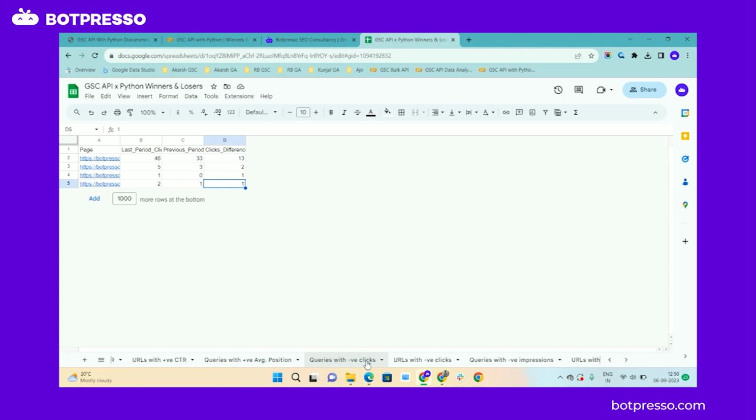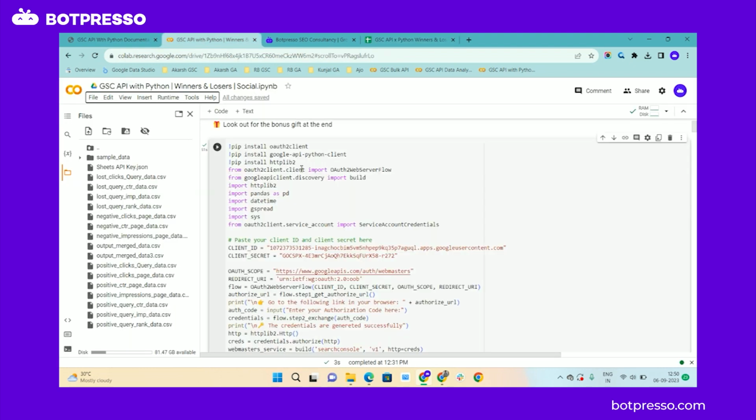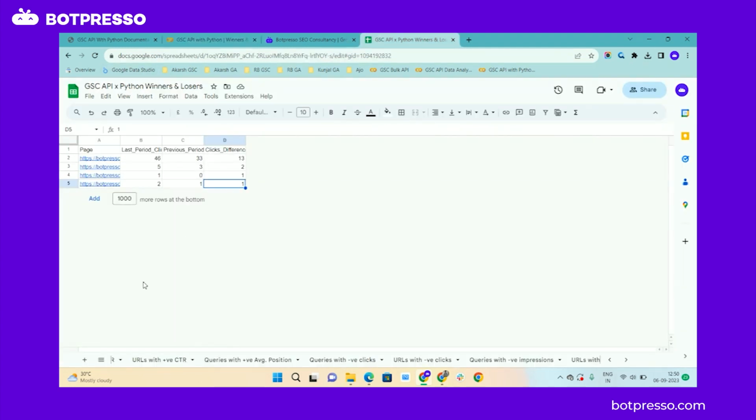But why choose the GSC API Python automation over other methods? That's a great question. First, it's lightning fast, no more wasting hours on manual tracking. Second, it's accurate, you will get real-time data to make precise adjustments. And third, it's user-friendly. Even if you're not a coding expert, you just need to head over to Google Colab, make certain edits, and runtime, run all, and boom, the data is going to populate over Google Sheets. So after each and every update or migration, you don't need to manually check which pages and queries are winners and losers. So whether you are an SEO guru or just starting out, this tool is designed to simplify your life.